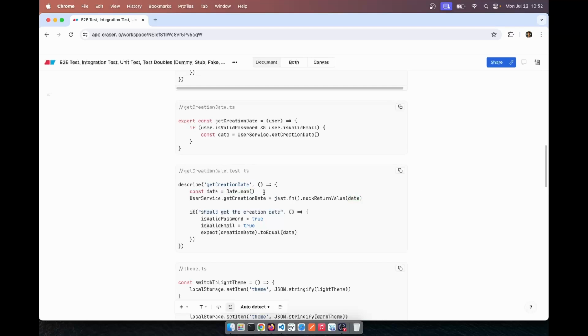So a stub, as I said, is a working implementation of a service or a function where we can predict the value; we can supply a pre-canned value. In order to test get creation date, we know that user service dot get creation date works. The user service works great. We do not need to test for that, but we still need to test this function as a whole, called get creation date. We need to write unit tests.